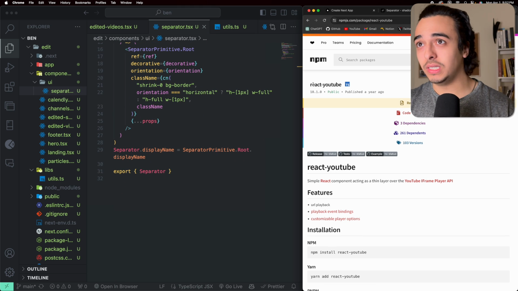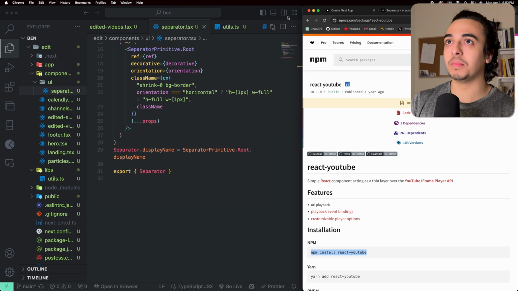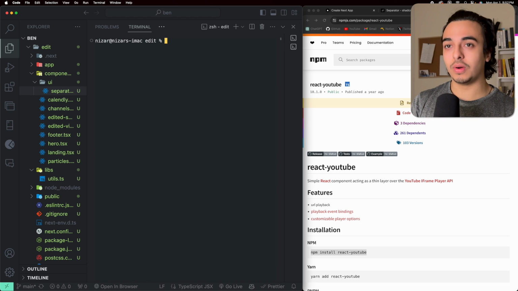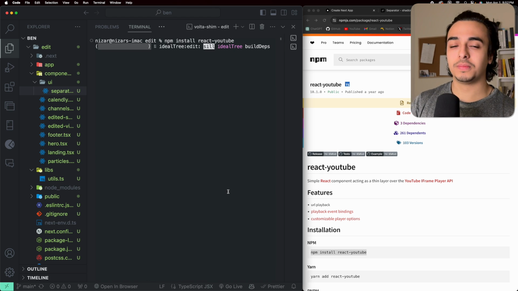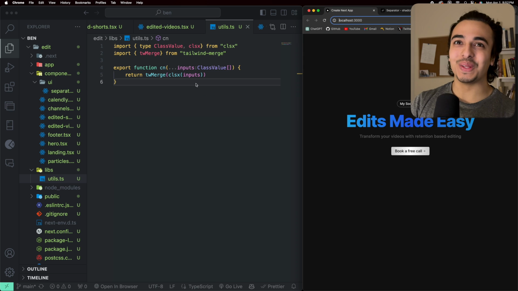And the second thing we need is React YouTube. So we just need to grab that. So npm install react-youtube. And actually, let me clear everything so you can know how to do everything. So npm install react-youtube. And finally, we can get started with the rest of the app.